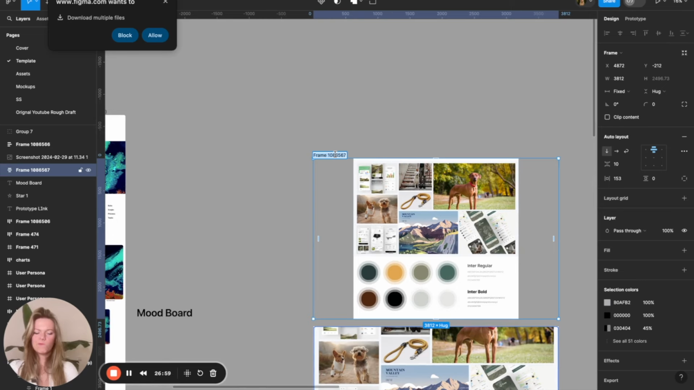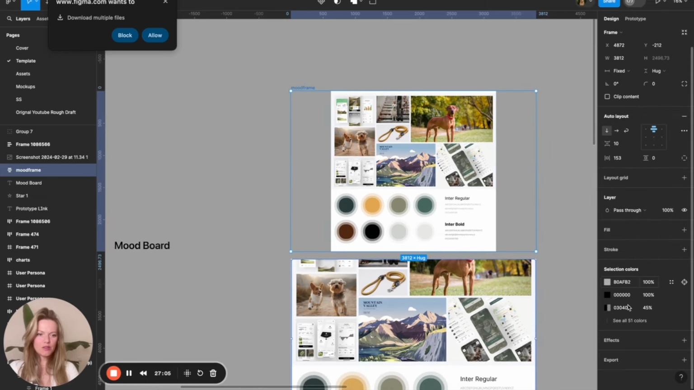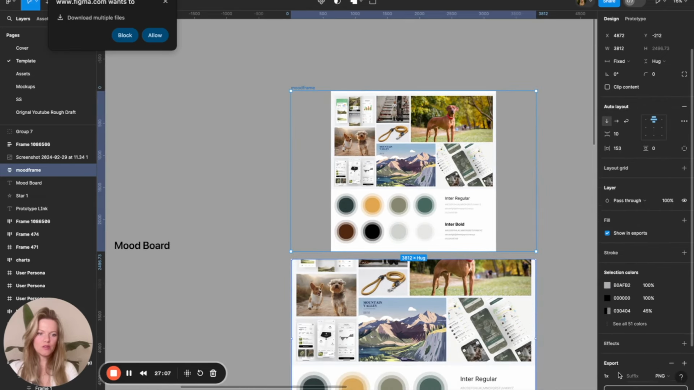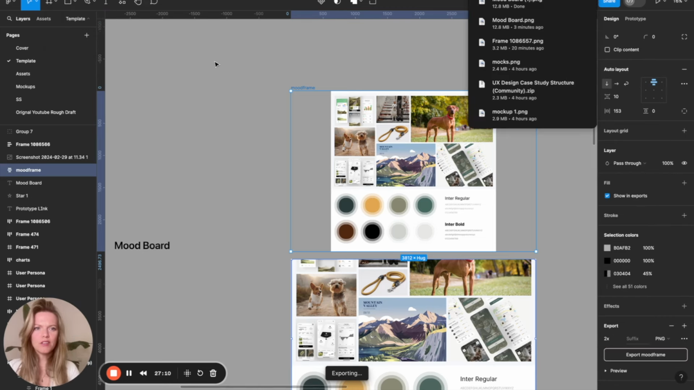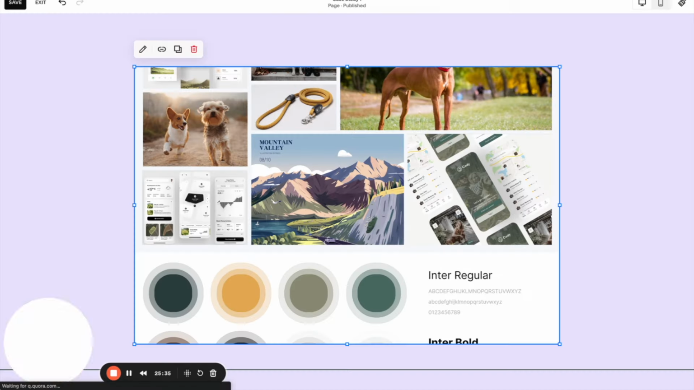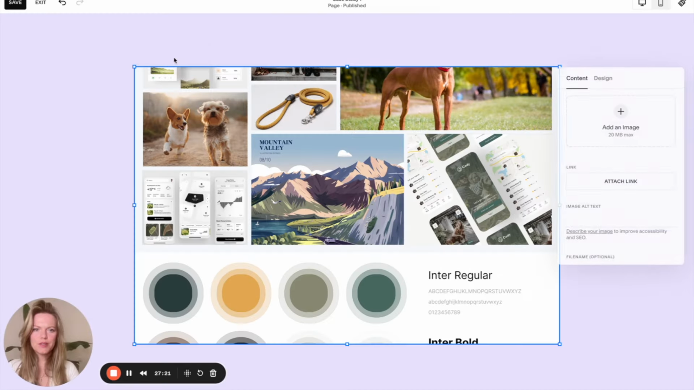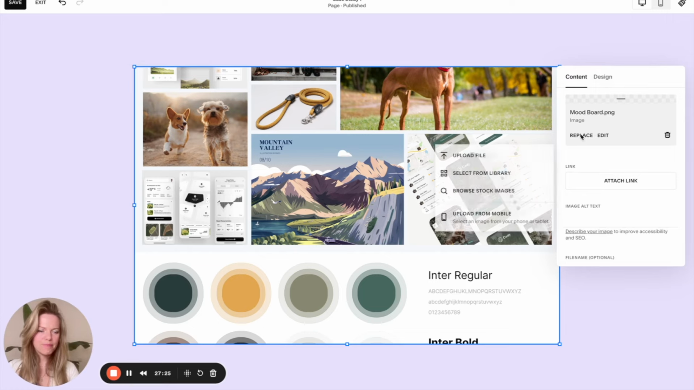Okay. Mood frame, and then I'm going to export it with this transparent frame background, and you'll see how that's going to look in Squarespace. It'll look a lot better. Yeah, of course you can, Figma. Okay, let's go ahead and replace this with our new transparent file, wide frame.